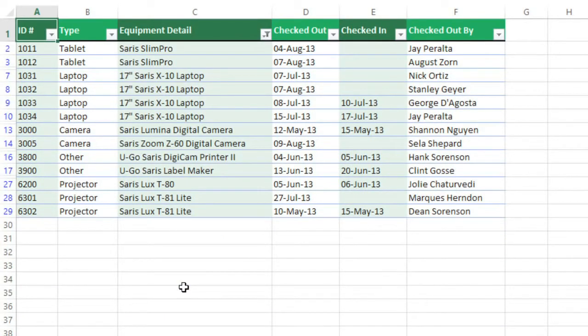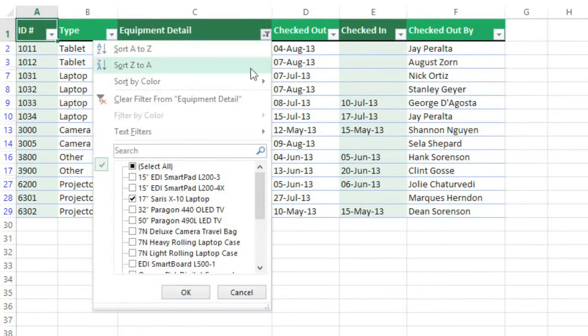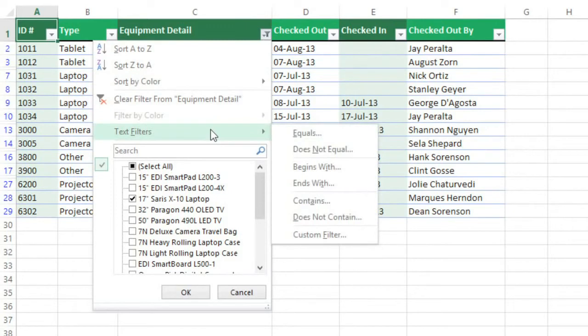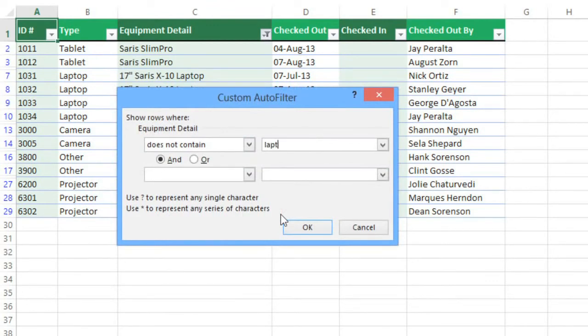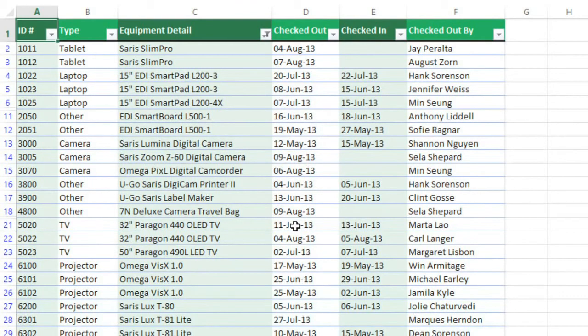For a little more control, you can use text filters instead. You can access these from the same menu under Text Filters. Here you can filter information that fits more specific criteria. For example, cells that contain a certain number of characters, or data that doesn't contain a word that you specify. In this example, we're going to choose Does Not Contain, and then enter Laptop to exclude anything that contains this word, including laptops and laptop travel bags. Click OK, and Excel will refilter the data.